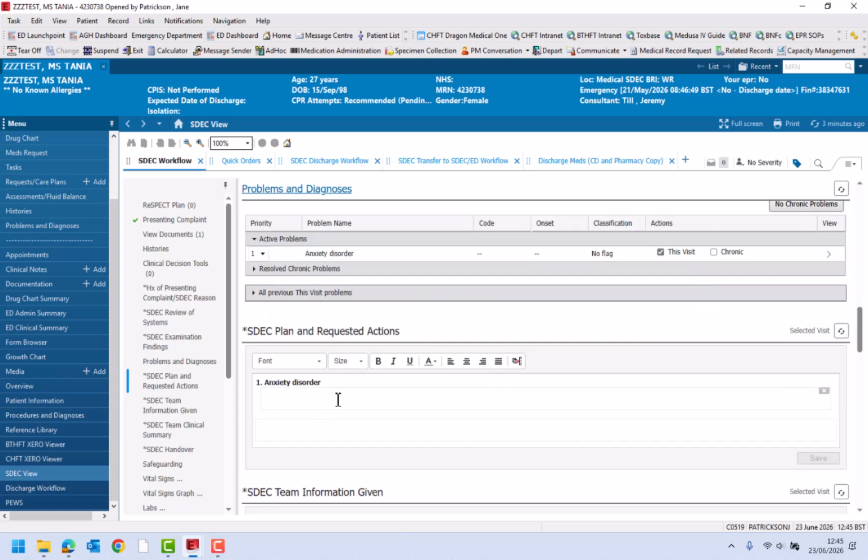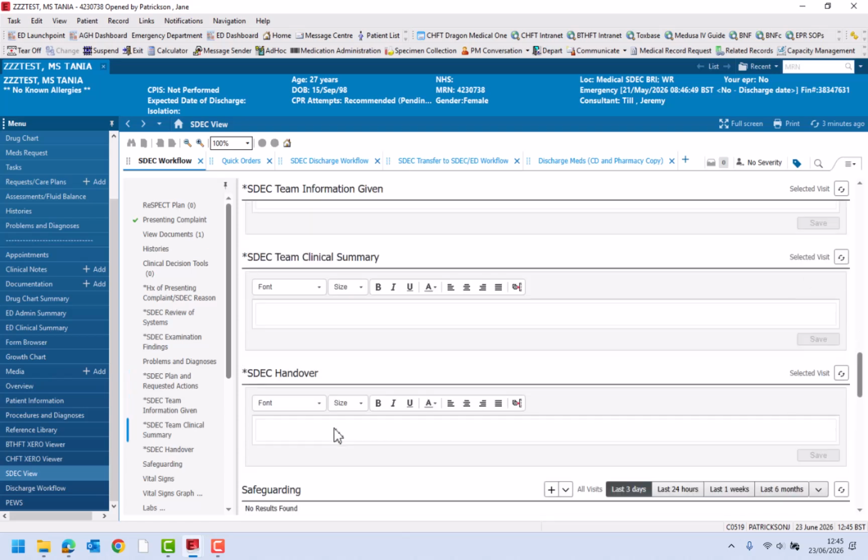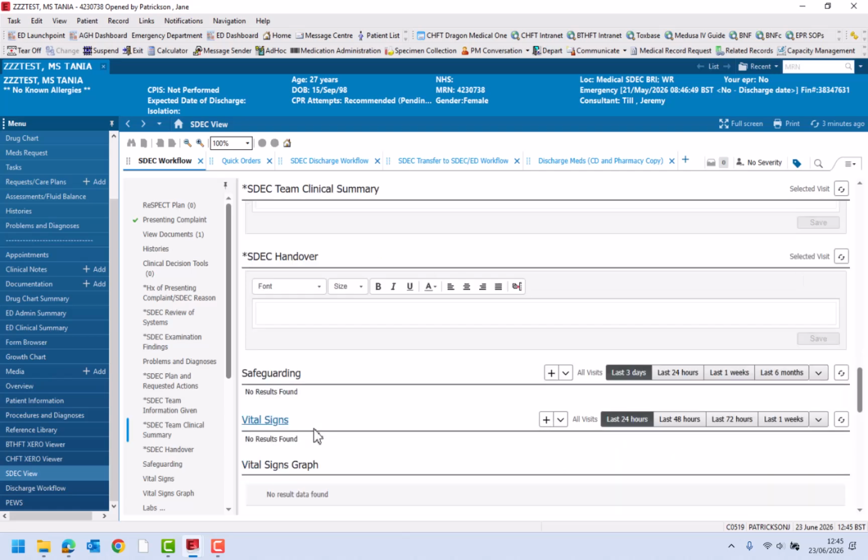In this section, you can document your plan for this patient, things that need to be done and carried out, information you've shared with the rest of the SDEC team, and if there is any handover taking place between shifts or anything like that, you can add in handover notes here. Safeguarding issues can be added in this section under ED safeguarding, and that is a prompt that will come up as mandatory on the discharge process, so it is useful to fill it in here.